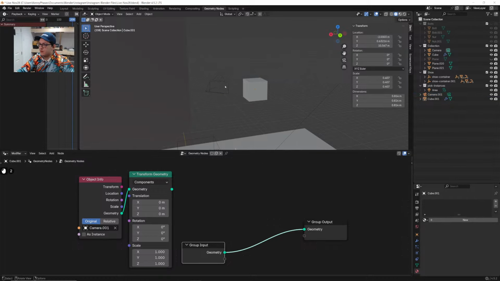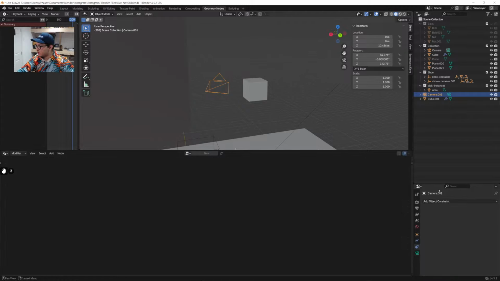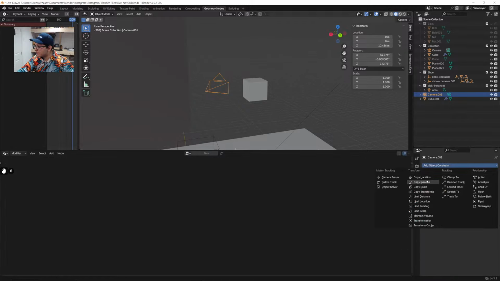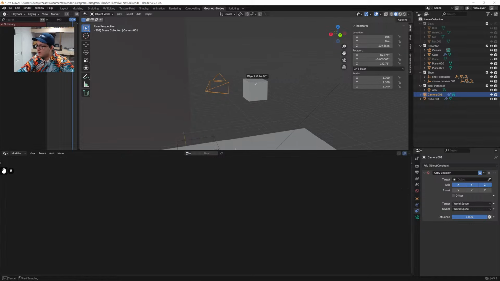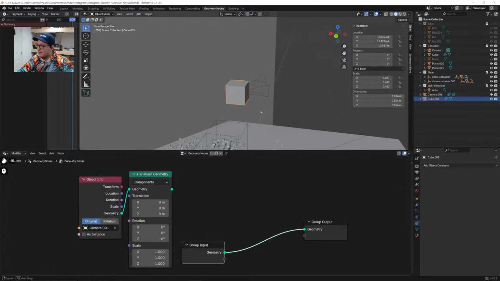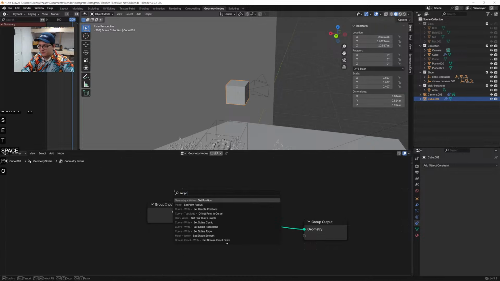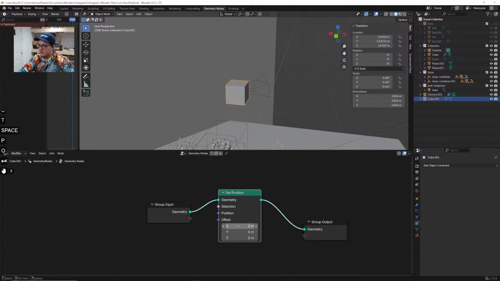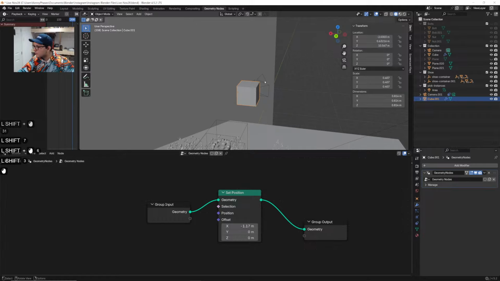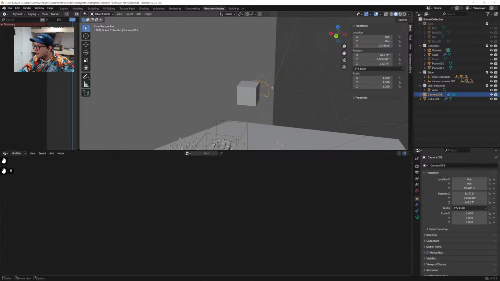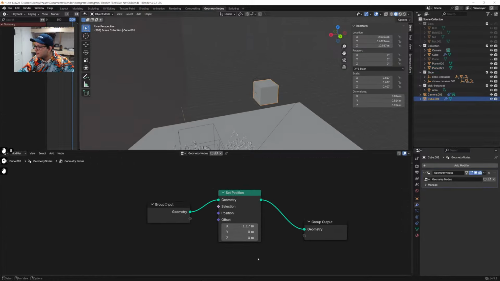I would click on the camera. I would go to constraints, and I would literally just say copy the location of our cube. And then I would go to our cube, and I would say set position. And then you should be able to just move the cube. And then I think you have to, wow, I cannot believe that's not going to work. That's crazy that doesn't work.